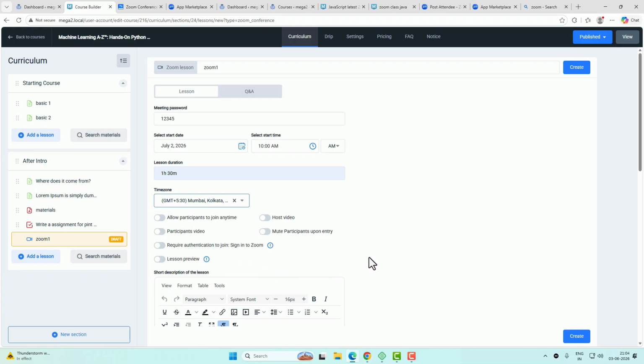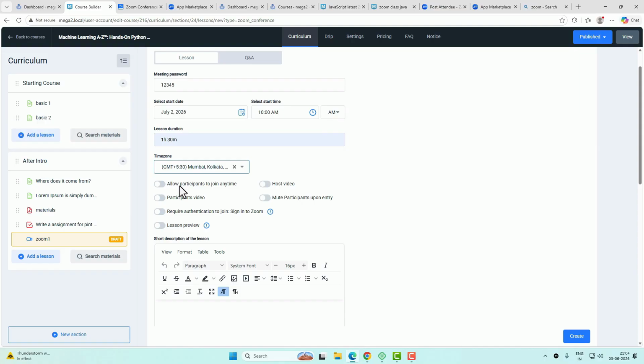Okay. After that, whatever option you want to enable, you can do that. Allow participant to join anytime. Yes. Host video. Whatever option you want, you can enable. This lesson preview, don't enable that one, because if you enable that one, then without enrolling or without buying the course anyone can take the lesson.